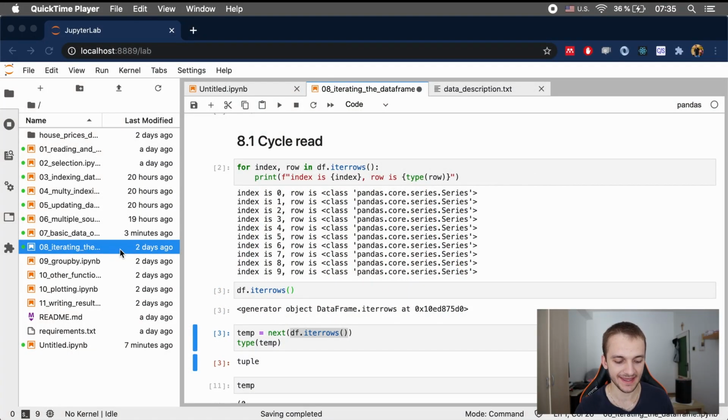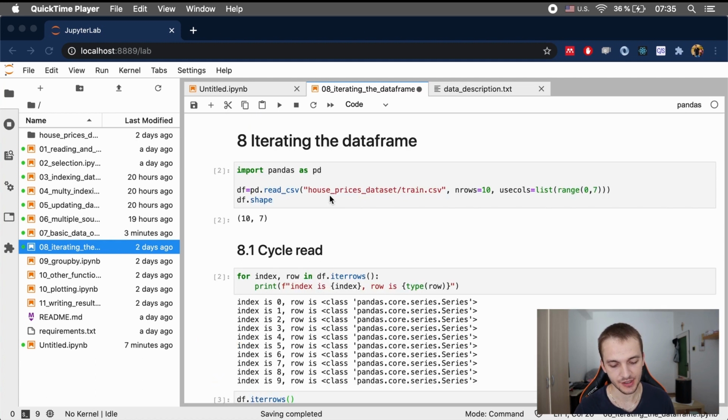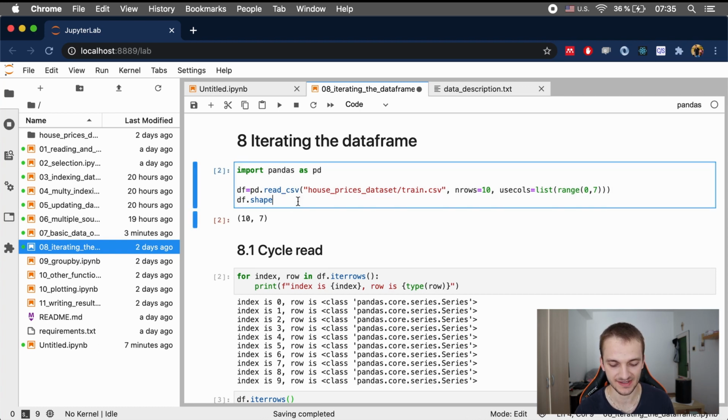In this video we're going to talk about iterating through the data frame, how to update the data frame iteratively, and stuff like this. So let's jump right back into the Jupyter Lab, and as you can see I'm working with the 8 file in the GitHub linked in the description below. First of all I'm reading the data frame as always, and this time I'm reading only the first 10 rows because it's useful for us, and I'm also having only 7 columns because I want a smaller subset of the data frame for the purpose of this video, right?